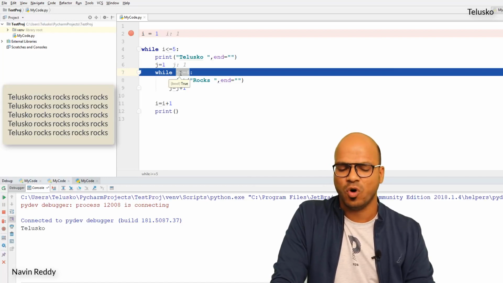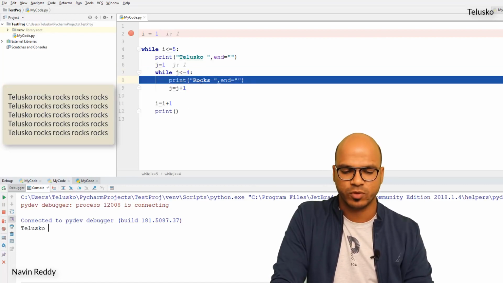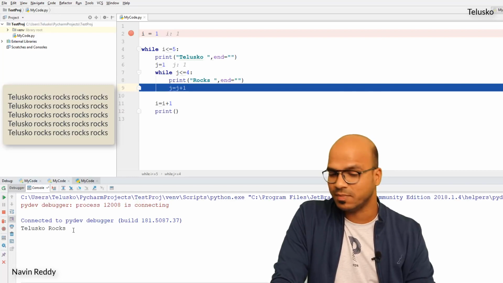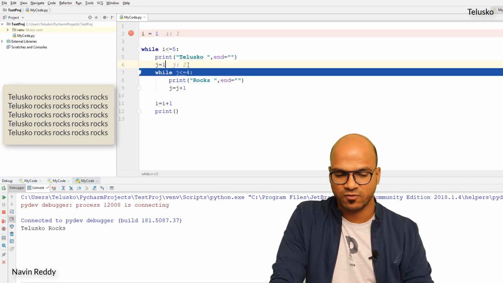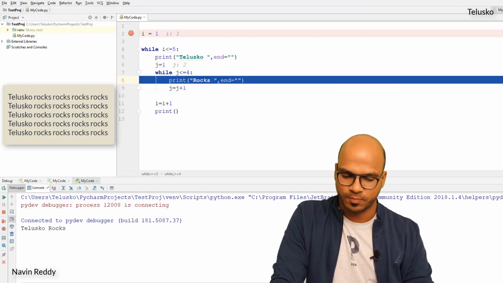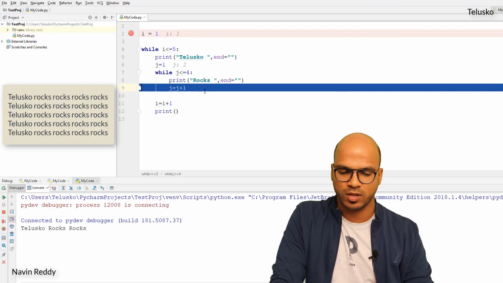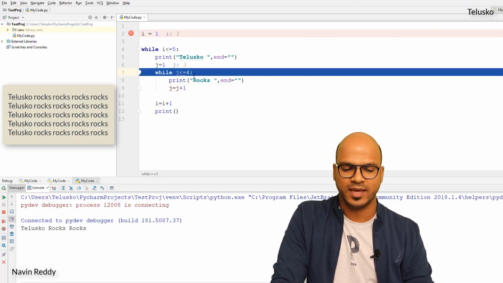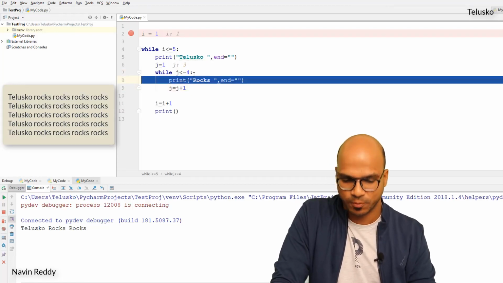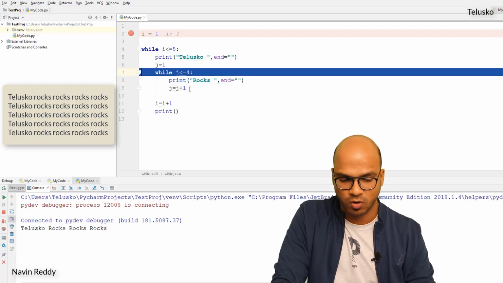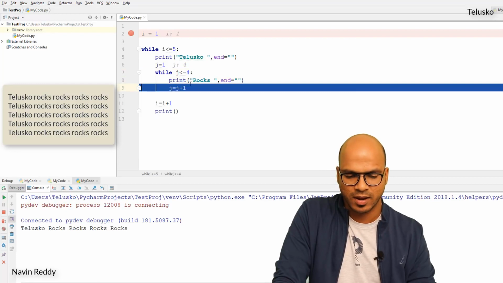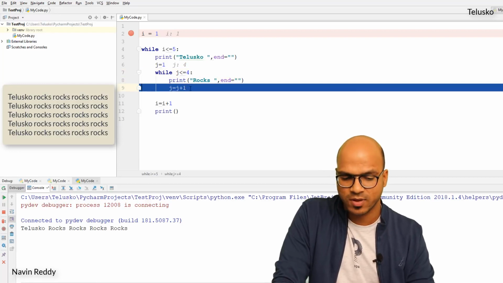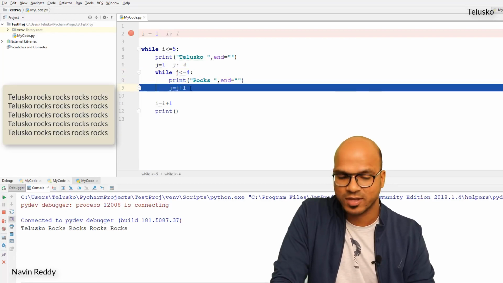Is 1 less than or equal to 4? Yes, it will go ahead and print rocks. You can see rocks on the same line. And then the value of j is incremented to 2. Then again it will come back, print rocks, and go to the j value which is 3. Again 3 is less than 4, it will print rocks, and then the j value is 4. Then it will check, is 4 equal to 4? Yes, it will print rocks. And the value for j is now 5. Now 5 is not less than or equal to 4, so it will come out.